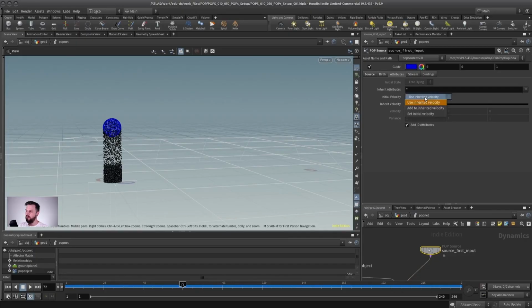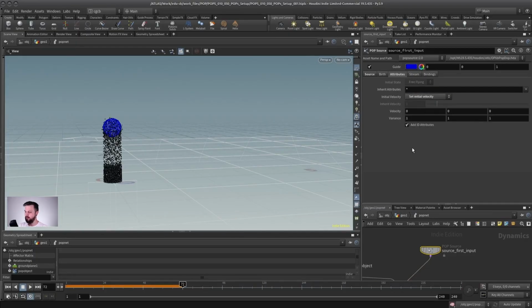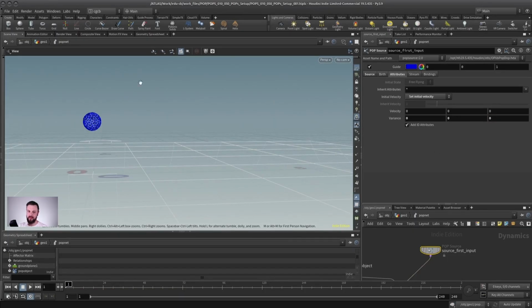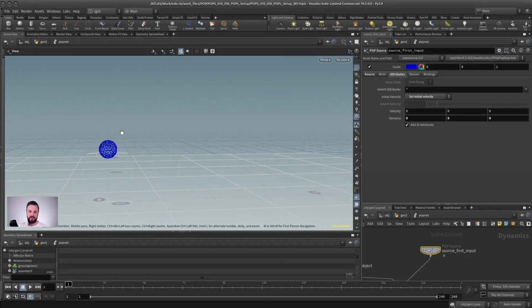So let's change this to set initial velocity, and now we can set our own velocity here the way we want. Now we have two inputs, the main velocity defined by x, y, and z, and a variance. For now, let's turn off the variance so that we understand the whole thing better. And let's set a direction that is 45 degrees in this direction.